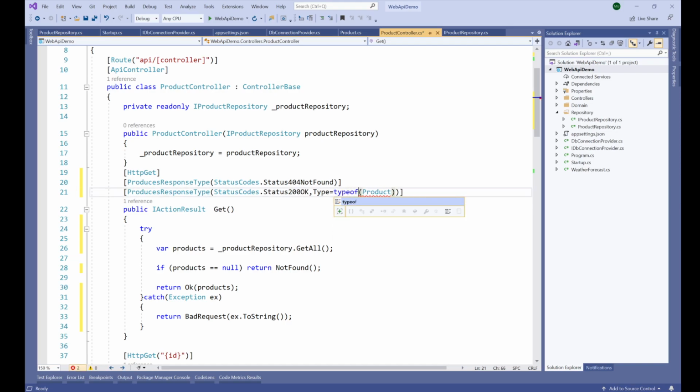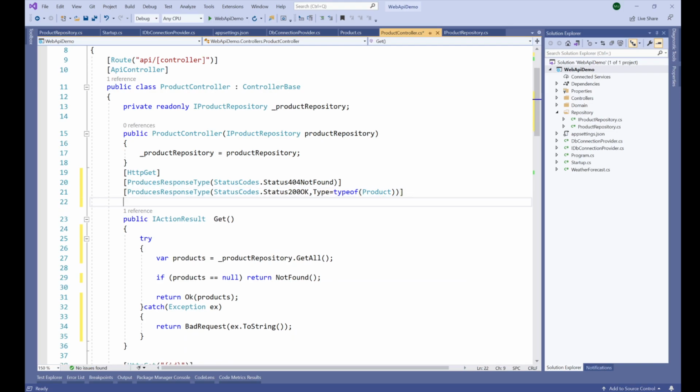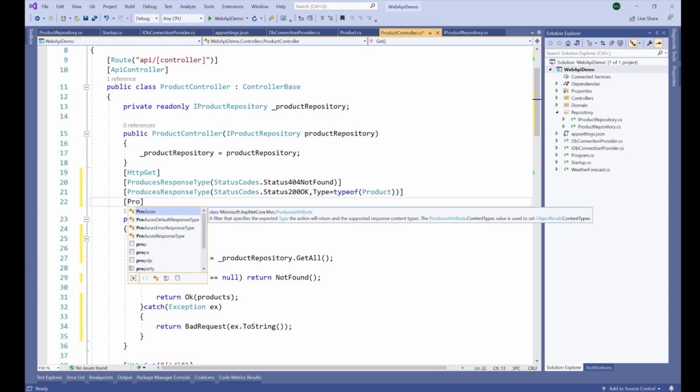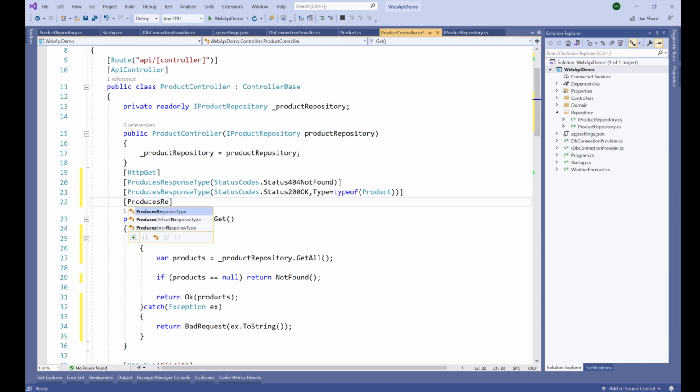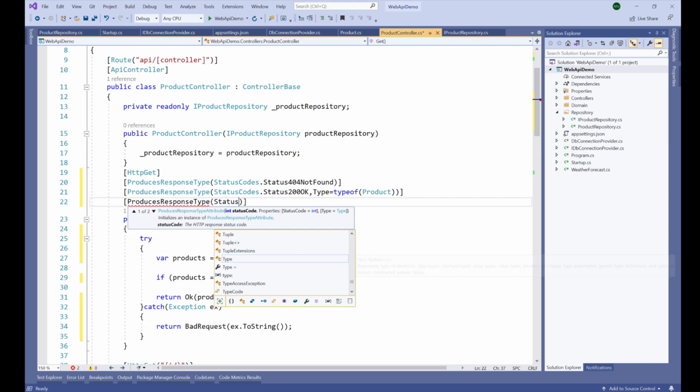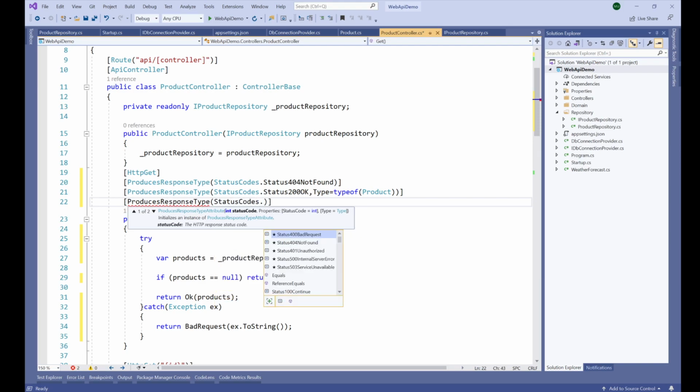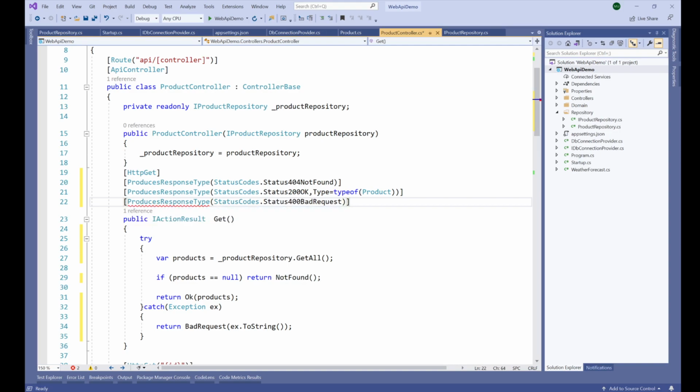Our consumers should also know what they would get if an exception occurred in our endpoint. That is, we are returning the bad request, and now we can specify ProducesResponseType, and then StatusCodes dot Status400BadRequest, that is the 400.